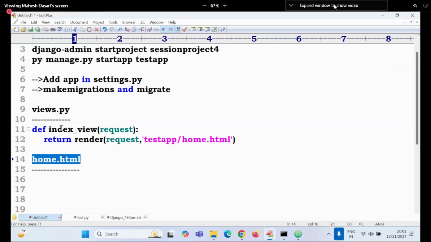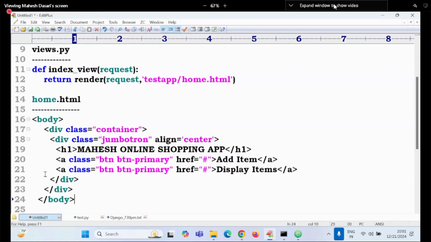So first two views, home.html ready the page.